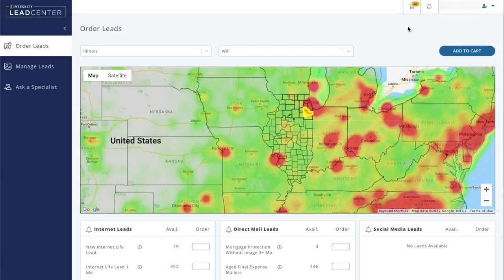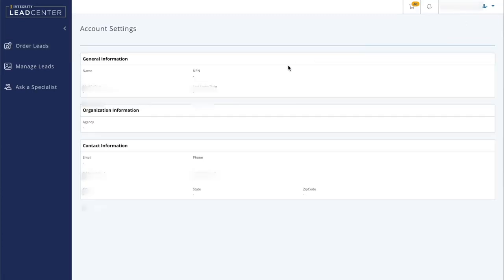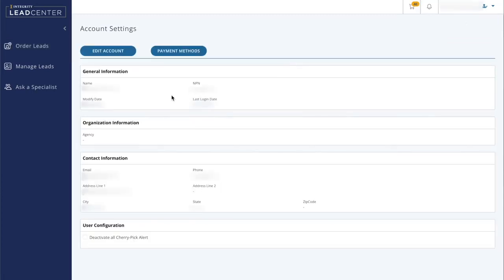Another addition to ILC is the ability for an agent to view and or modify their profile. So by clicking account settings here, you will be able to view all of your billing methods that you have on file, as well as your information as it exists in HCMS.